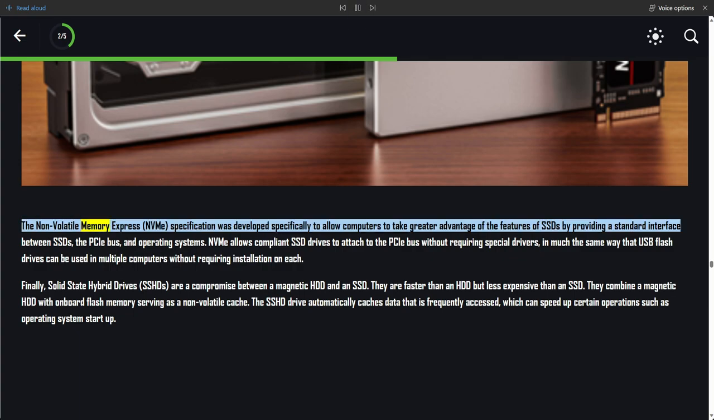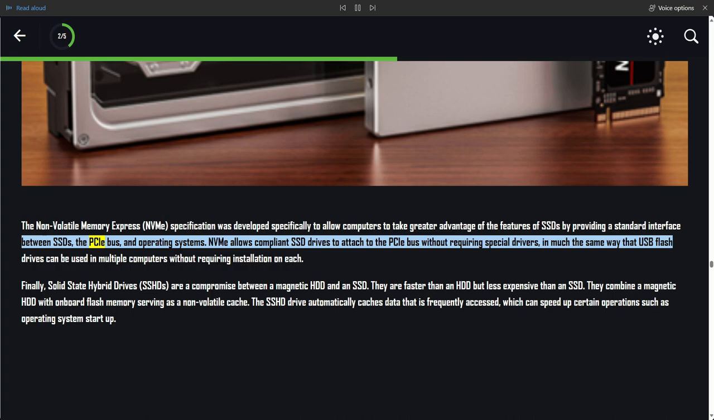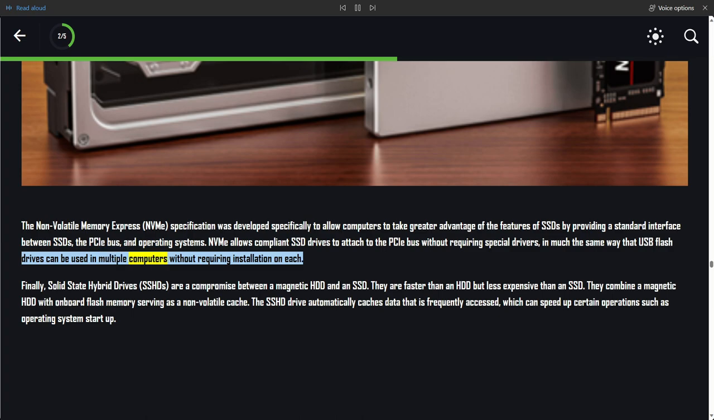The non-volatile memory express, NVMe, specification was developed specifically to allow computers to take greater advantage of the features of SSDs by providing a standard interface between SSDs, the PCIe bus, and operating systems. NVMe allows compliant SSD drives to attach to the PCIe bus without requiring special drivers, in much the same way that USB flash drives can be used in multiple computers without requiring installation on each.